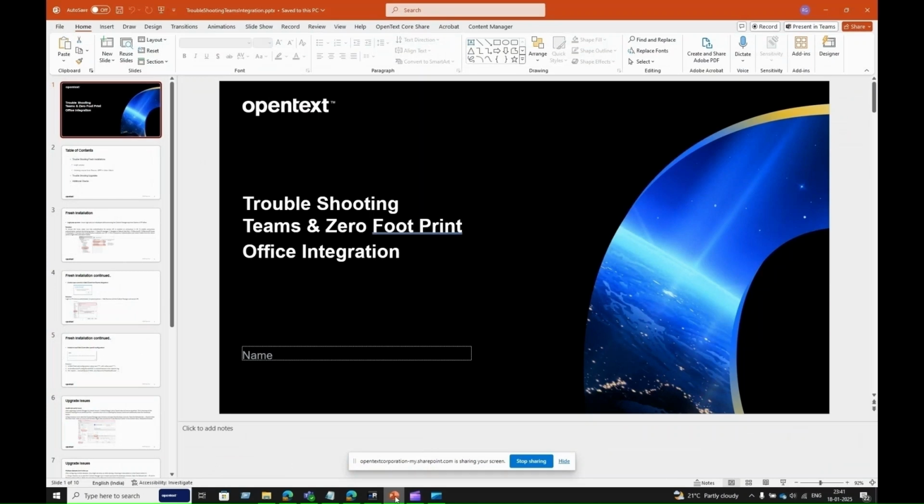Hello, everybody. I'm Rahul Godke from the Content Manager Engineering team, and today I'm going to share some troubleshooting steps for the Content Manager Teams integration and the Zero Footprint Office integration.